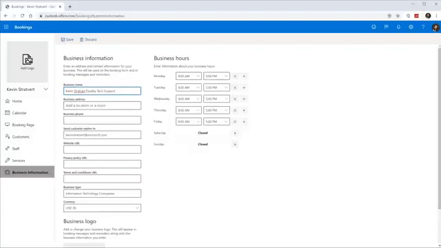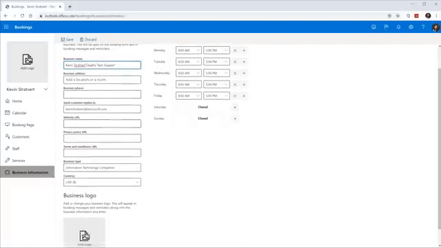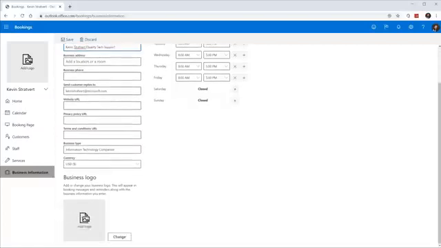And then business address, you could enter in an address here. You could enter in your business phone number. You could enter in an email address where customer replies go to, your website URL, privacy policy URL, any terms of service or terms and conditions you might have, business type, well, I'm an information technology company, and then the currency that you deal with.